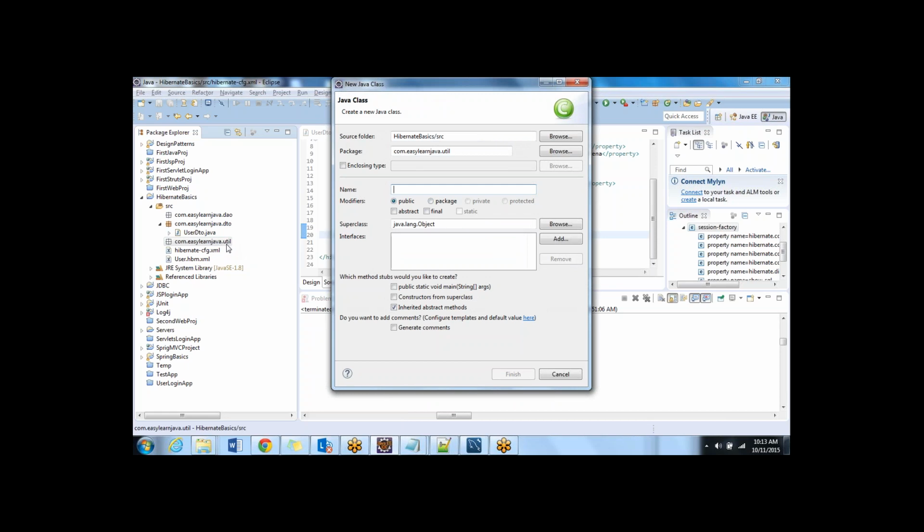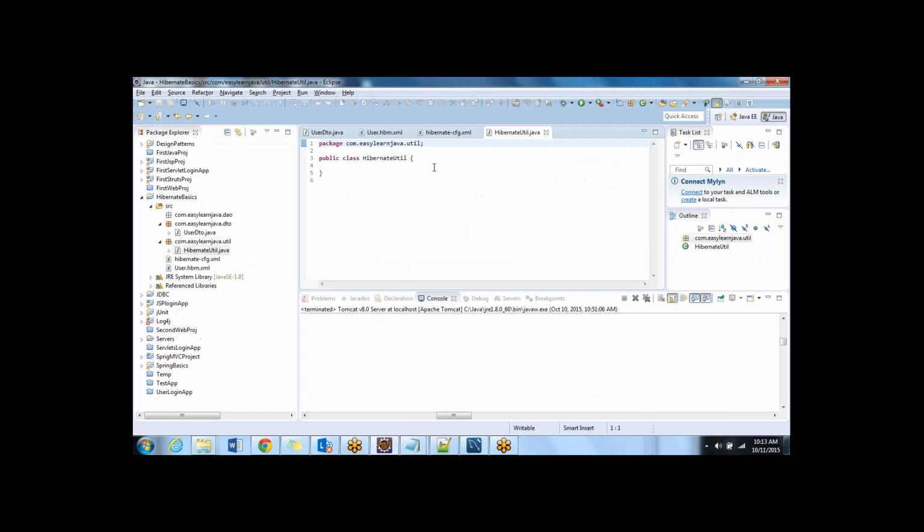So under the util package, I am creating something called Hibernate util, and in this Hibernate util I will create a session object. Now my question to everyone, I will write a method which will create a session. So what will be the return type of this method? Session. So the return type of this method would be session.